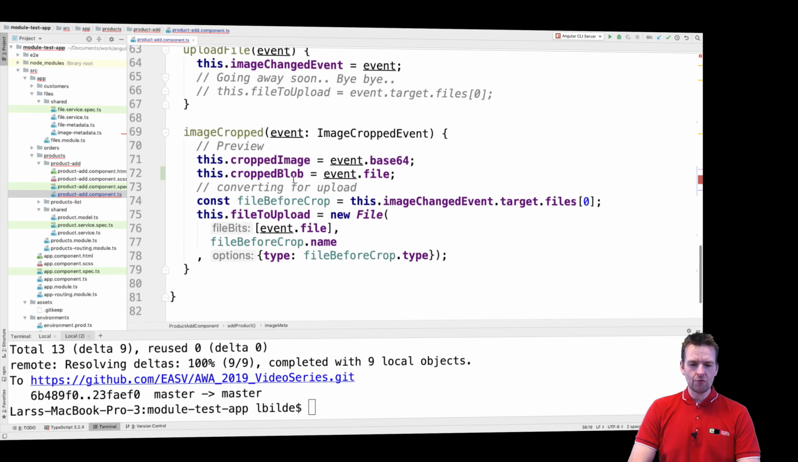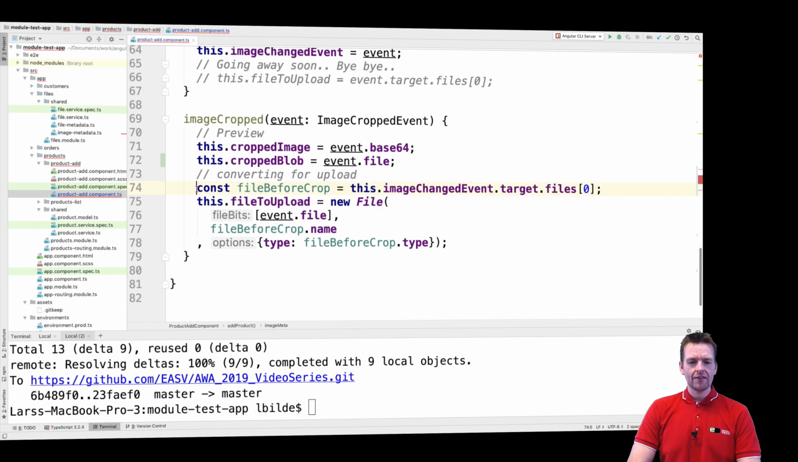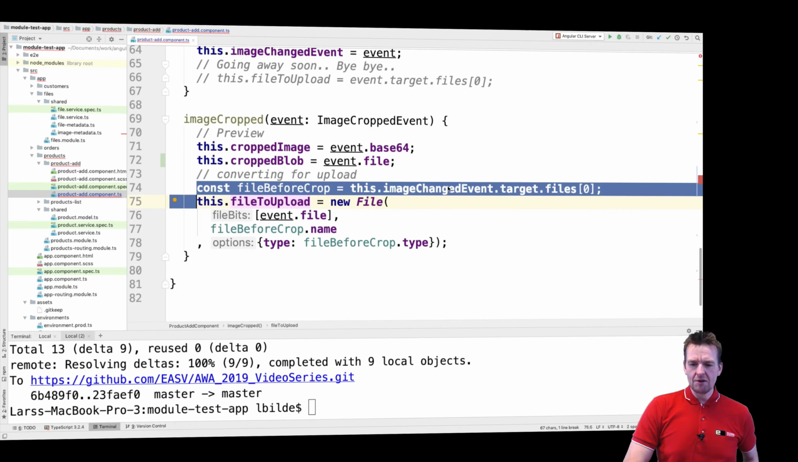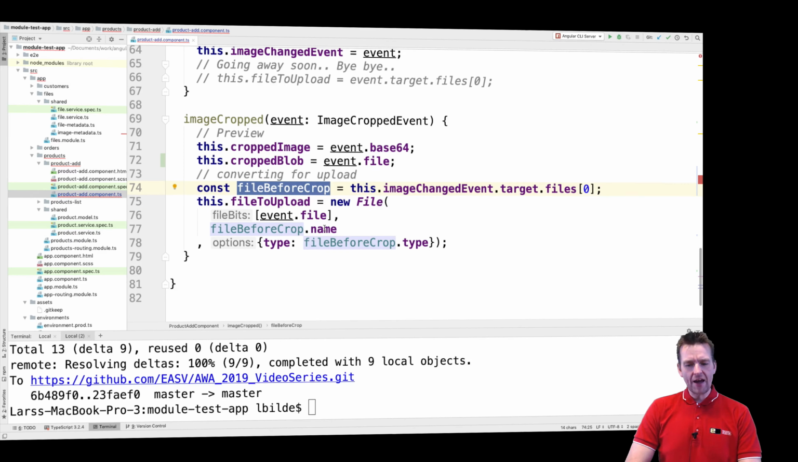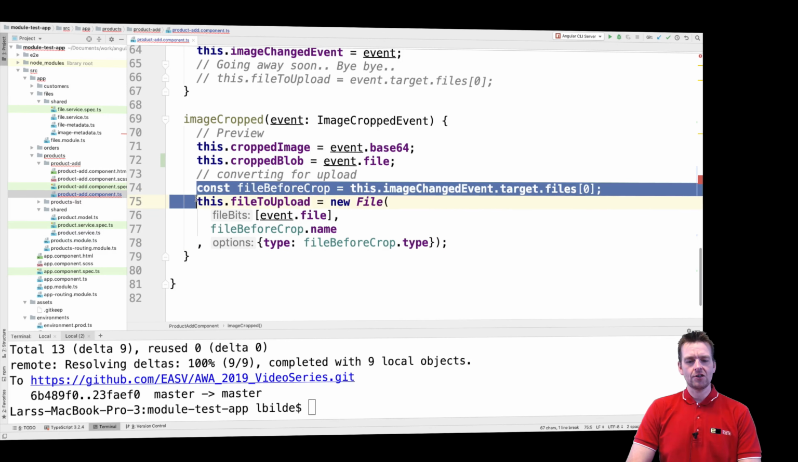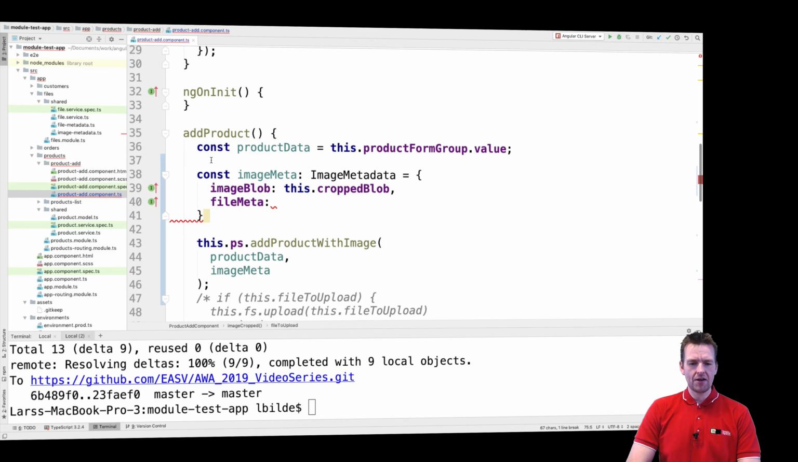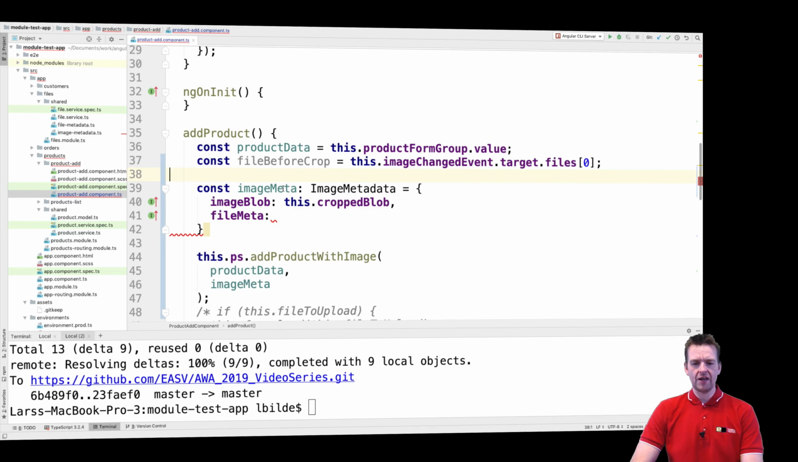Again, going down to the way we set it up down here, we can see that we actually have something called image event target files right here to get the file before it's actually cropped, and that contains the name and that contains the type and the size. So I'm just going to copy this code right here, and I'm going to go up here and paste it in right above creating the metadata.